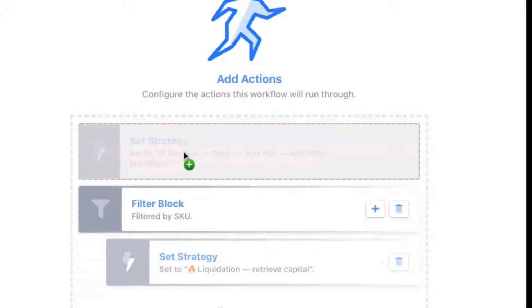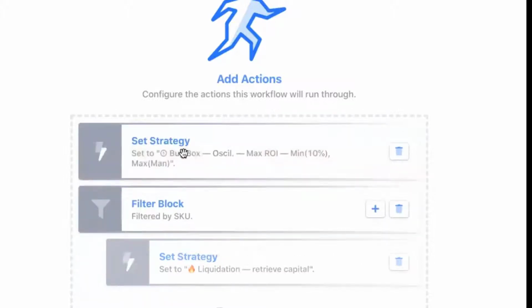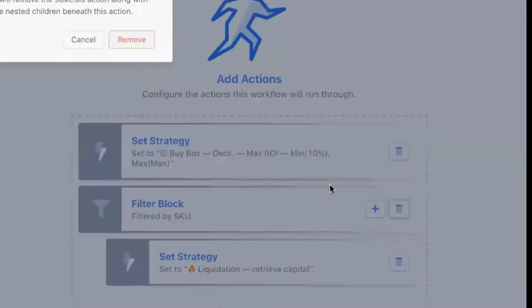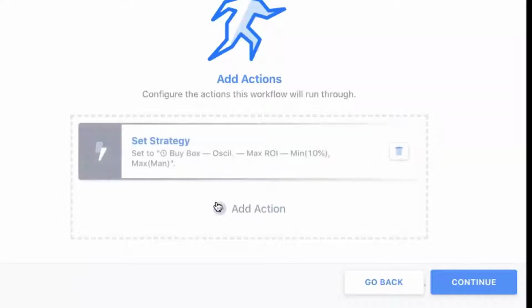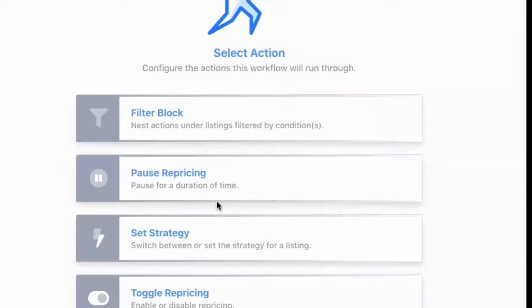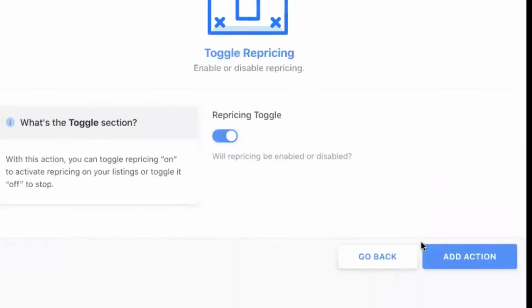So what I want to do is say for all of these, all 10, set them to the oscillation strategy. But then for these 5, because of the filter, update them to my liquidation strategy. So you can see we can be complex here, but let's make it simple, right? We don't want to do all this craziness. I just want to say for every new listing that comes in, I'm going to do 2 things. I'm going to set my strategy to my oscillation strategy, and I'm going to toggle on repricing.